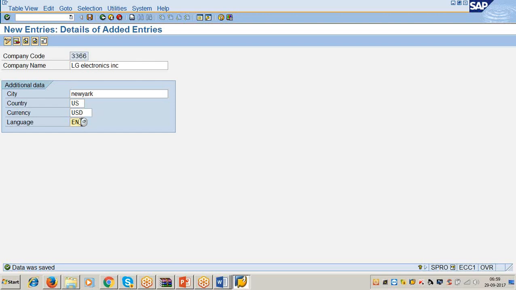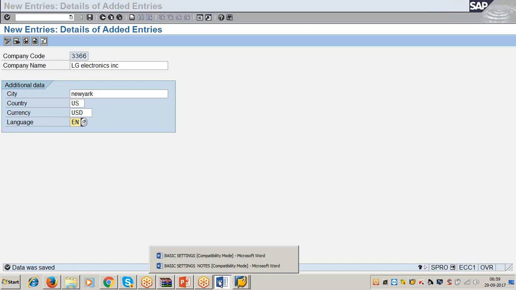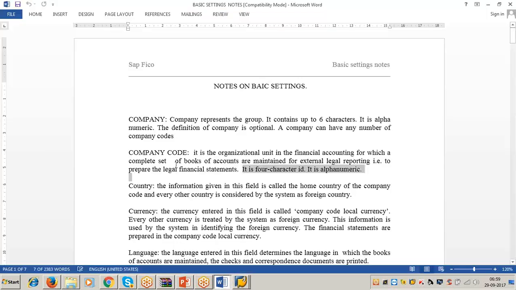Then language. This language, we have entered English, right? In this language, the books of accounts are maintained, your correspondence documents are printed, and your bank checks are printed when you're giving the check to vendors, right? So like that, this is the significance of these three fields. Don't worry, these I have given in your notes again.